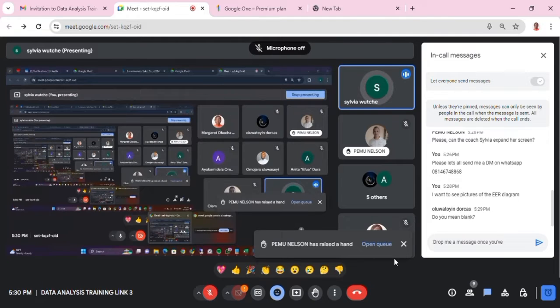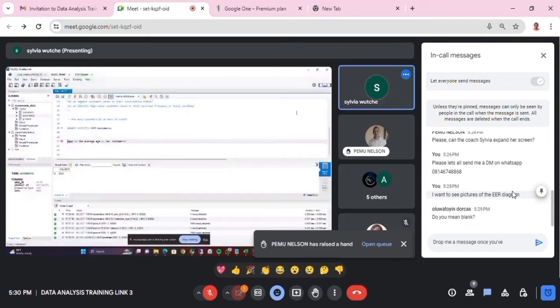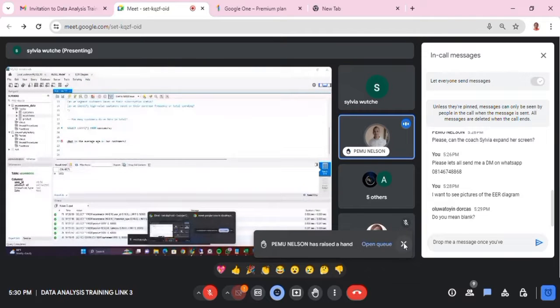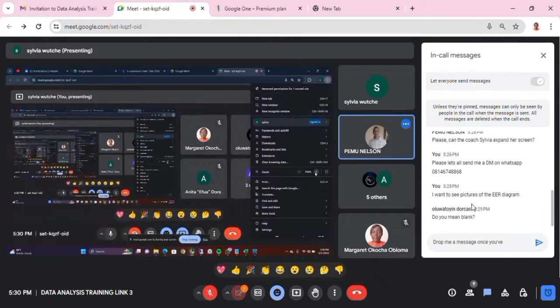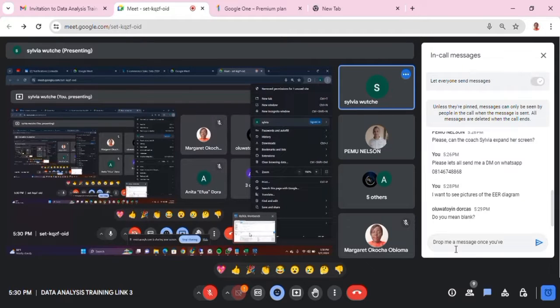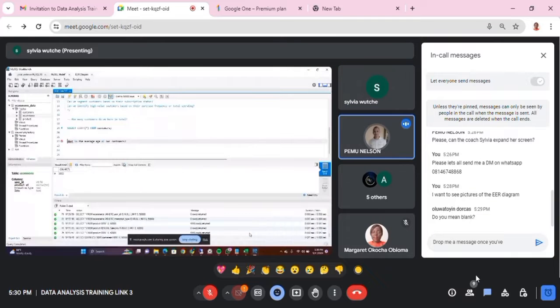Wait, okay, somebody's raising their hand. Okay, please, your screen is a little bit dark. Can you expand it more? Okay, can you see it now? Can you see it now? It's not better. All right.